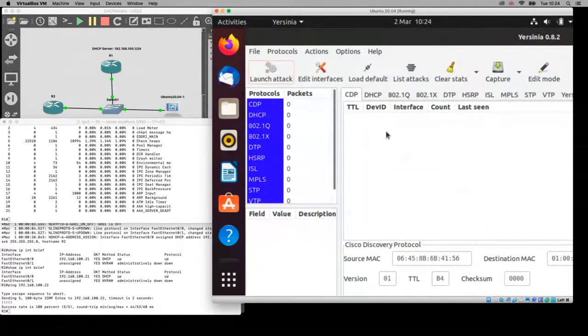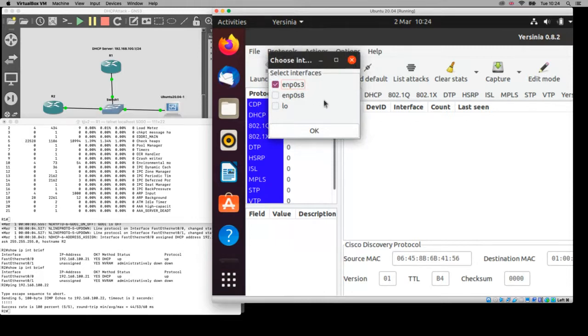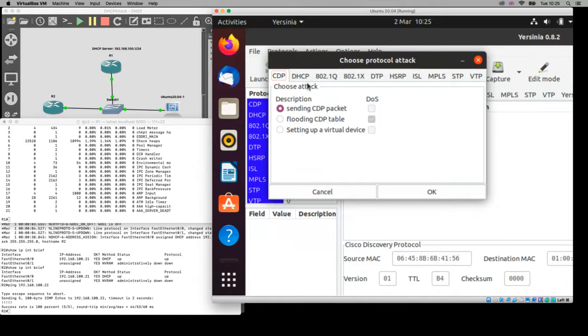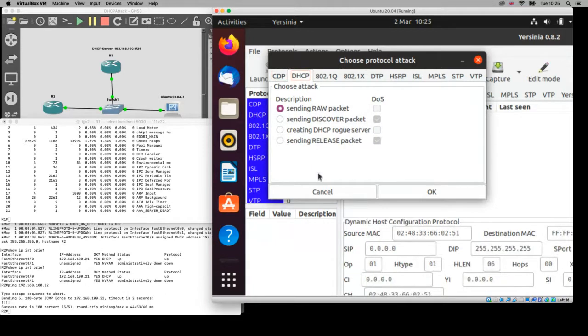You can see there are a lot of different attacks you can use: CDP, DHCP, DTP, STP. First, I need to configure which interface this Ubuntu starts the attack from. Remember, the interface is this one. Now let's launch the attack. We try DHCP. There are different types. For our first demo, we will try sending discover packets.